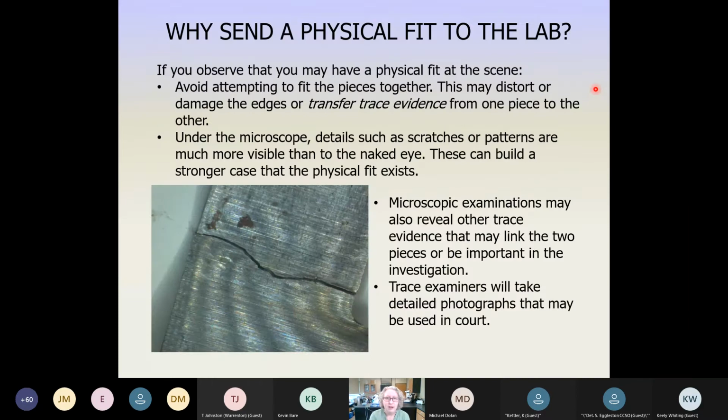So I know I've spoken with officers and investigators in the past who say, oh yeah, I did a physical fit at the scene, and no offense, but I always do a little cringe inside. Sometimes it really may seem very obvious at the scene that two things fit together. But we would like to convince you and persuade you to please send it into the lab, and this is why.